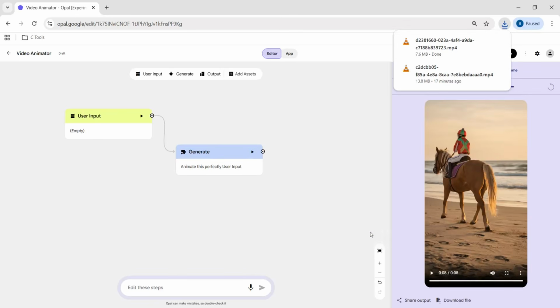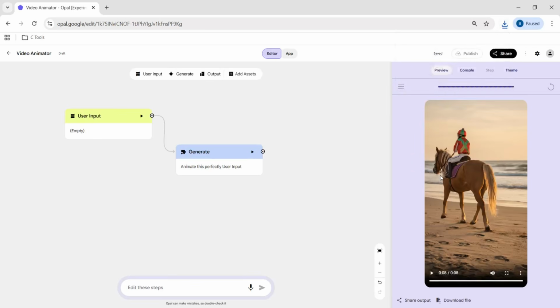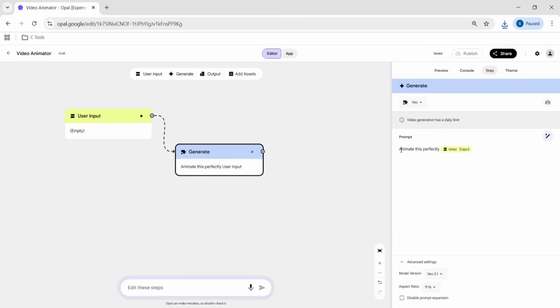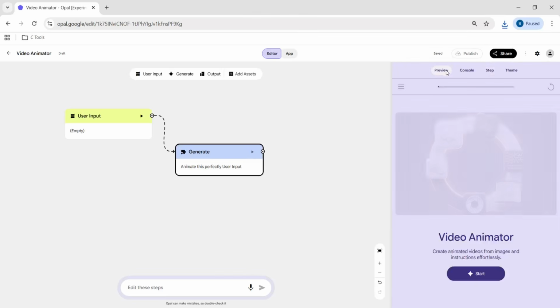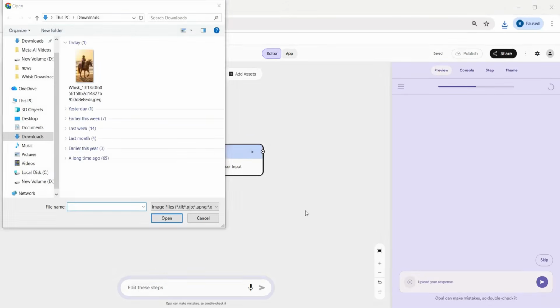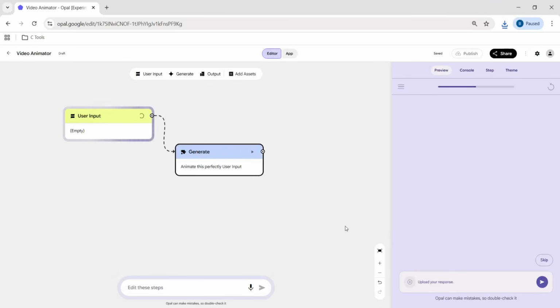Let me quickly summarize some key limits and details. This tool allows you to create around 10 to 12 premium videos daily, entirely for free. If you require more bandwidth, you can simply log in with multiple Gmail accounts to generate an unlimited volume of content. To quickly recap the image-to-video process, select the Generate box, enter your animation instructions, navigate to the Preview tab, hit Start, upload your desired base image, and let the process run. It's that easy. Now, let's move on to our second excellent method.